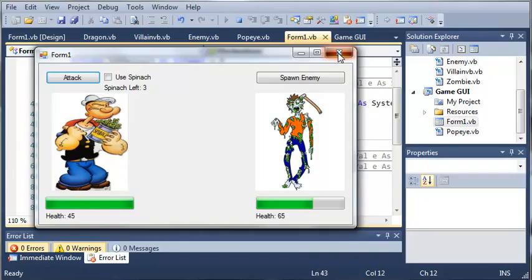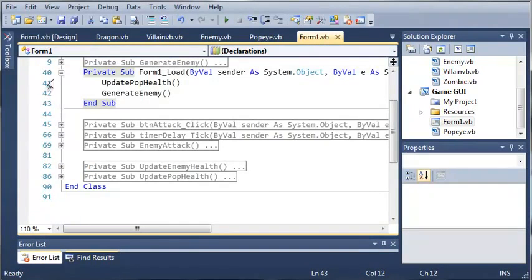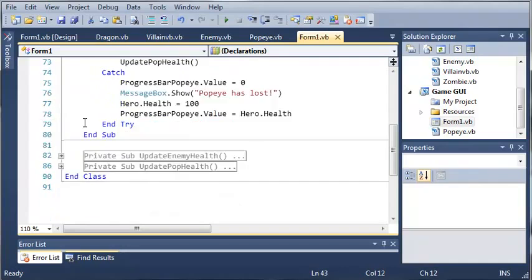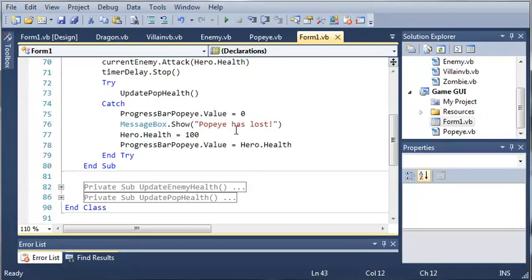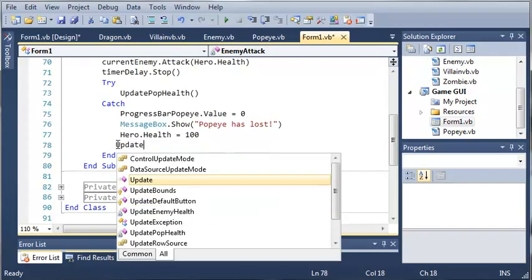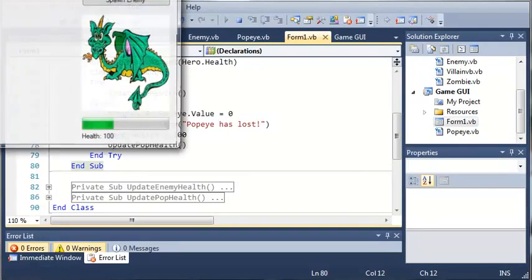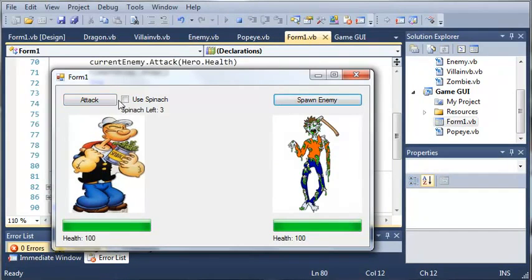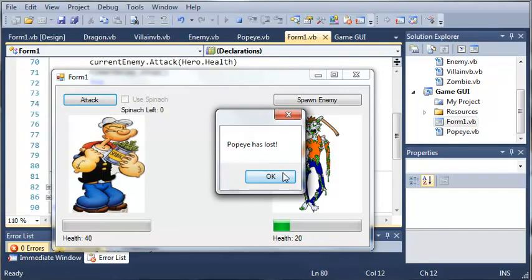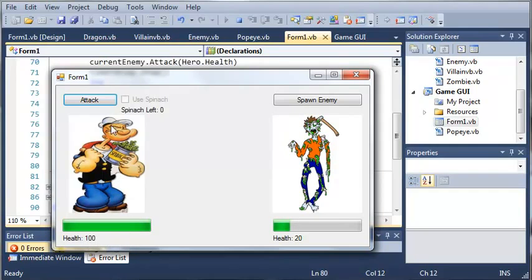Whenever we click OK on that button, we want to update the health again. So for enemy attack, it's going to say that Popeye has lost, and then we'll just update Popeye health. Let's run that, and let's try to get a zombie here. So here's our zombie. You can see that Popeye has lost, and when we click OK, it sets his health back to 100. Then we can attack again until the zombie is dead.